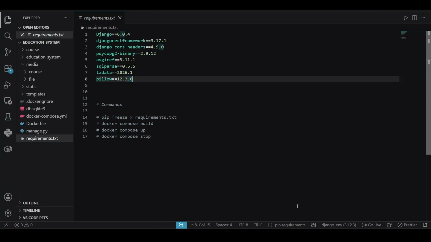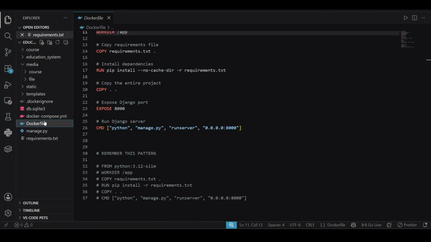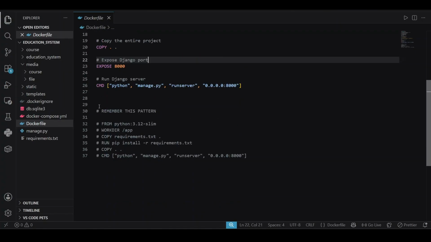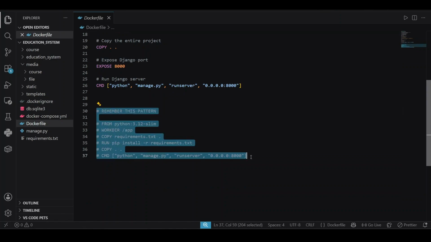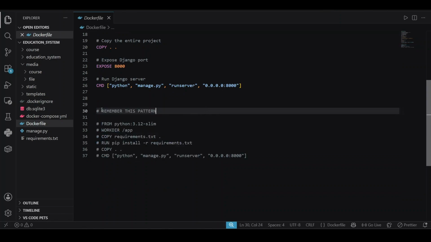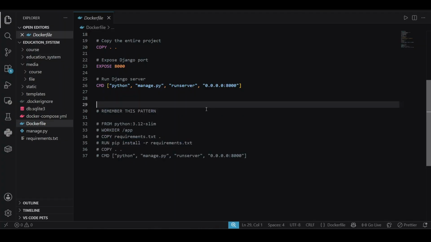Now, the next task is the Dockerfile. I have to create a Dockerfile. You will see the Docker symbol will be visible. Inside the Dockerfile are the instructions that tell Docker how to install all the libraries and execute the Django application or project.